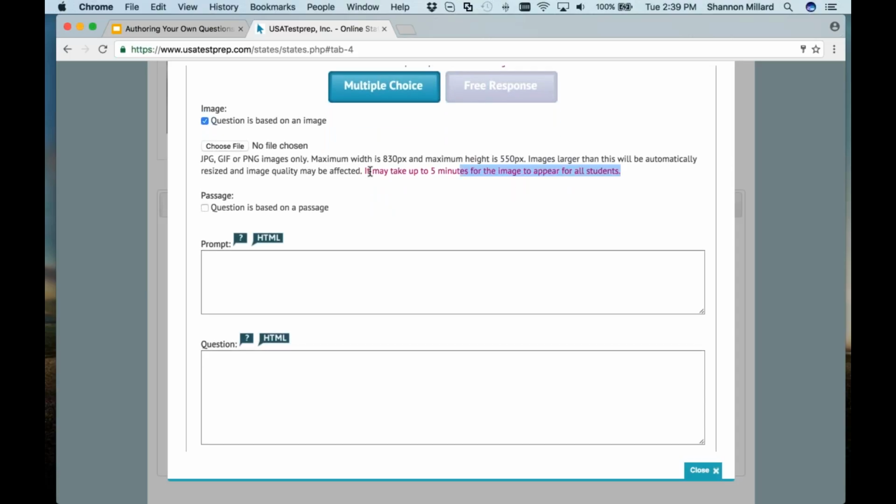We do have a note that if you upload your own image, it does take 5 minutes for it to replicate across all of our servers. And so if you were to create a question with an image and then save your benchmark and really quickly have a student go in and take that benchmark in less than 5 minutes, there's a chance that the question may not have that image properly saved. So just make sure you wait at least 5 minutes after you add and upload the question to have students take that benchmark.